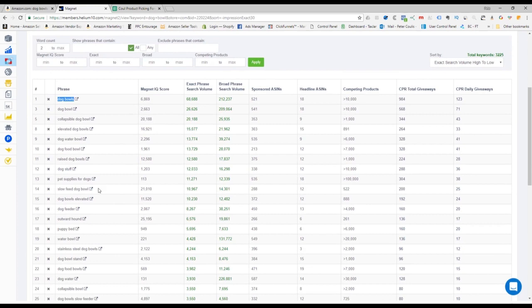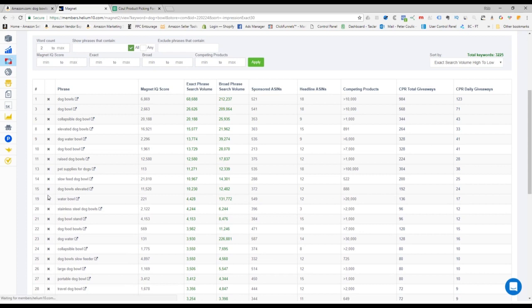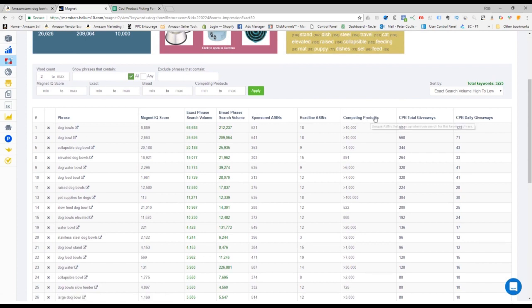Okay. Before we do that, we got to just eliminate a few of these, just non-relevant keywords like puppy bed, this kind of stuff. So we'll just take these first few here that all have to do with dog bowls. Competing products. This is the category I need you to look at right now, the column. This is greater than 10, greater than 10, greater than 1.